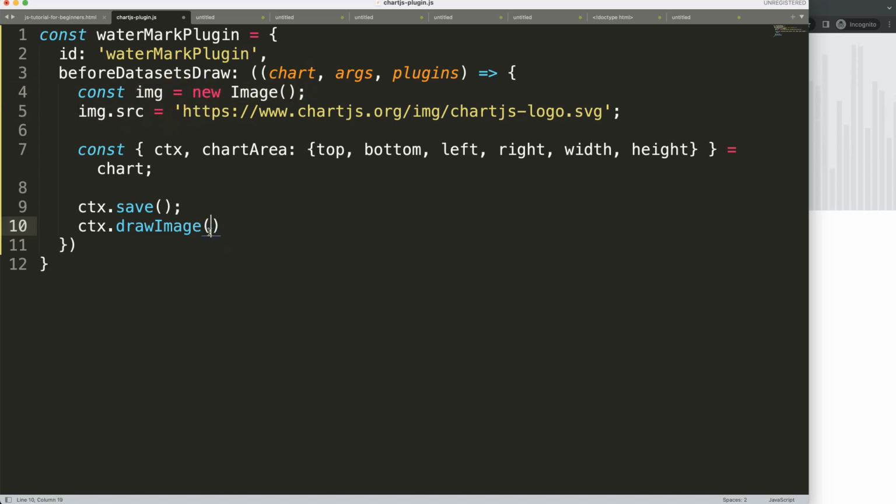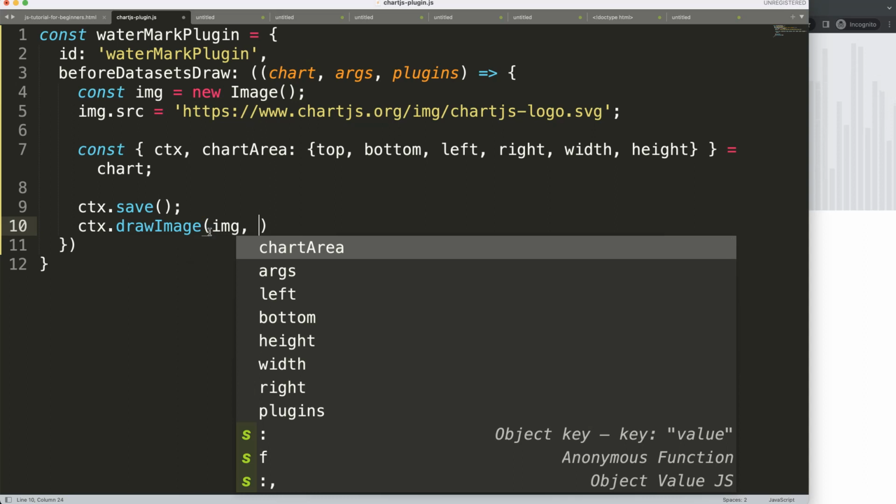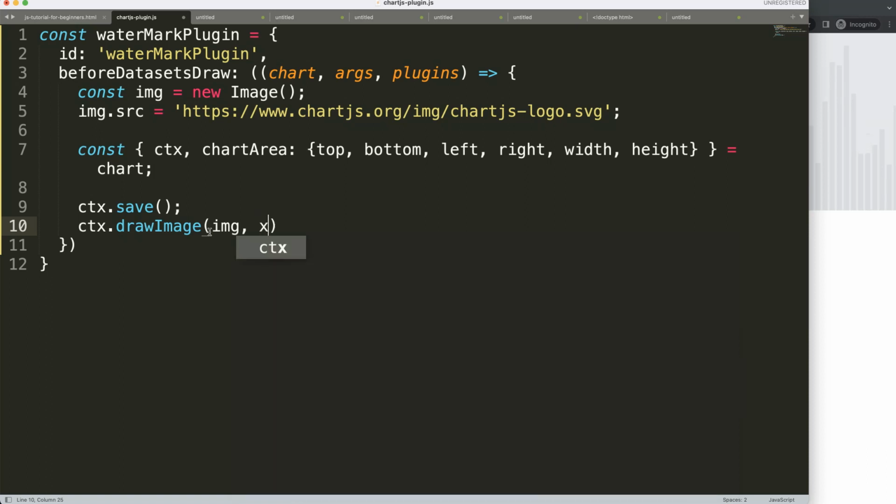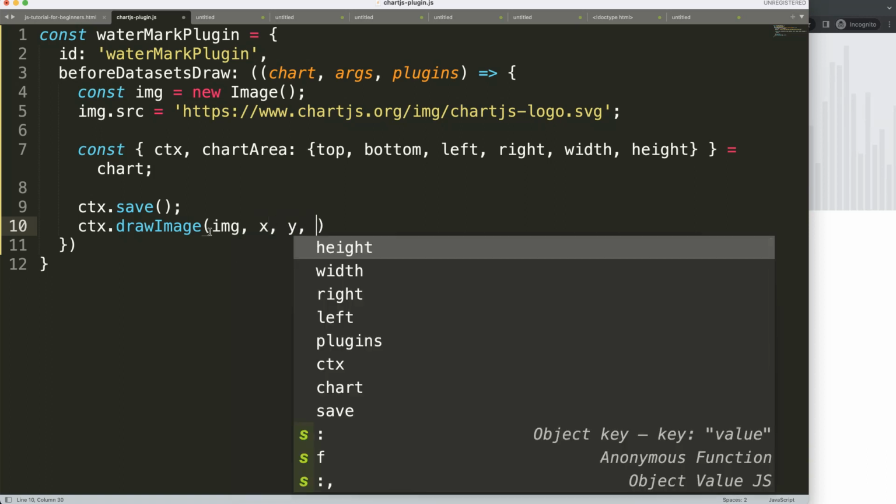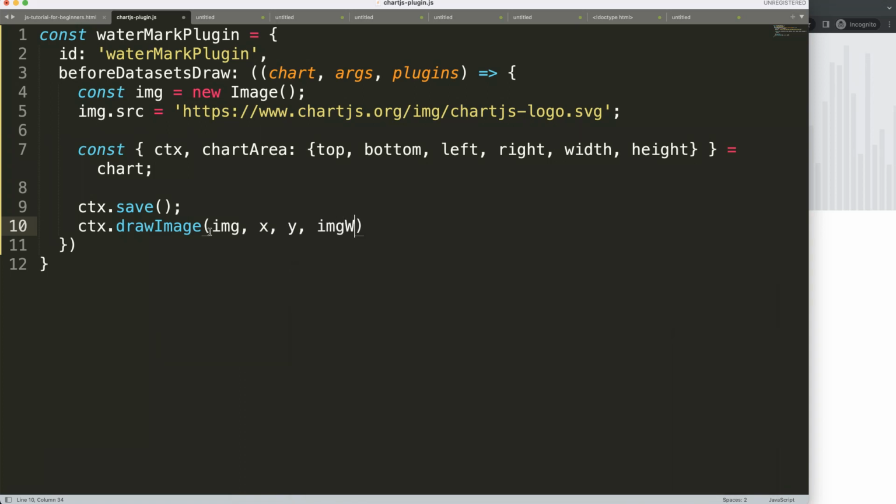So I can say here, the first one would be the image reference. The second one would be the position, where you have the X coordinate position and the Y coordinate position. And then we have the image width and the image height. So for now, I'll just make it very simple and make this 30 pixels because it's a small rectangle item. Of course, later on, I want to make sure that this will be customizable for the user. So then we have this part. Of course, here we have the chart area.